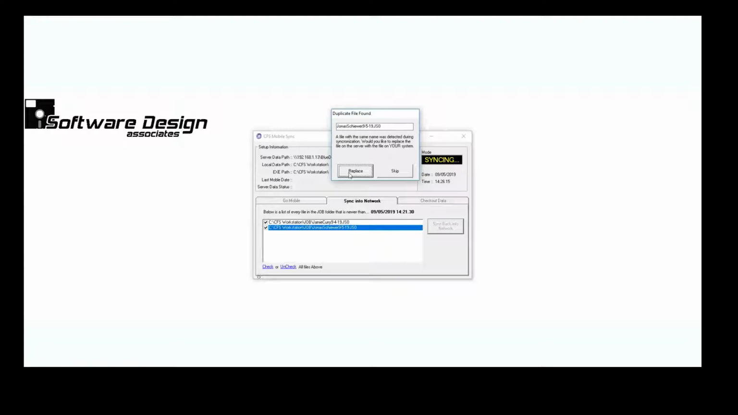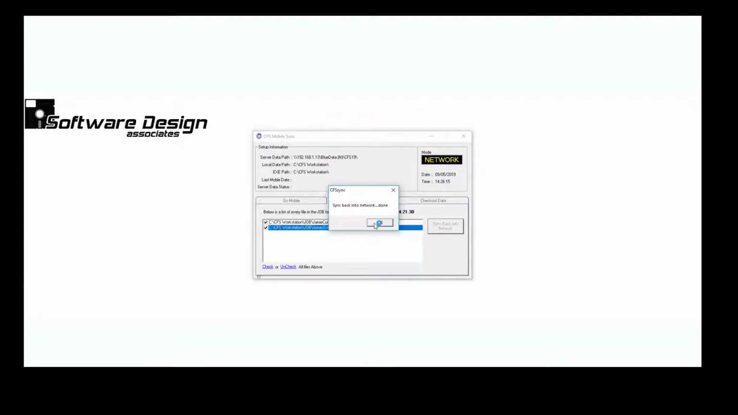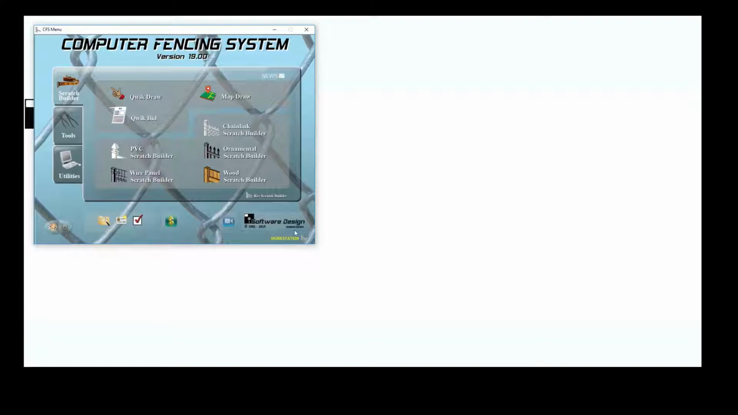To replace the file on the server, simply click Replace. If you don't want to replace the original file, you can click Skip, and then manually rename and move the edited file, which will be saved in the CFS job folder on your C drive. Again, allow the sync utility time to process. Once it is done, your CFS main menu will say Workstation in the lower right-hand corner.